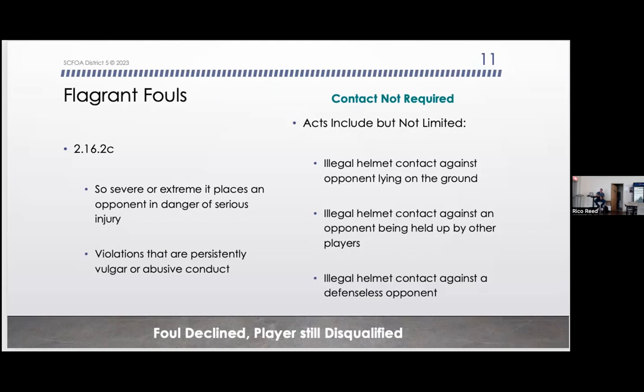Is contact required for a flagrant foul? No. So you can have an unsportsmanlike action that is so egregious that it still warrants automatic ejection after the first one. Okay. Is contact required for a personal foul? Yes. Okay. You can still decline the foul. Remember, you always have the option to decline the foul, but the player is still disqualified. So you decline it, and the player is still disqualified.